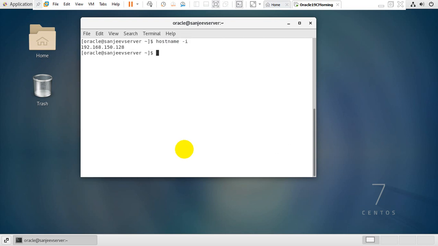Perfect. The other thing is, what is the host name of this machine? The IP of this machine. So in order to see the IP, we have hostname minus I. So it's 192.168.150.128. Okay, so this will be important for us.